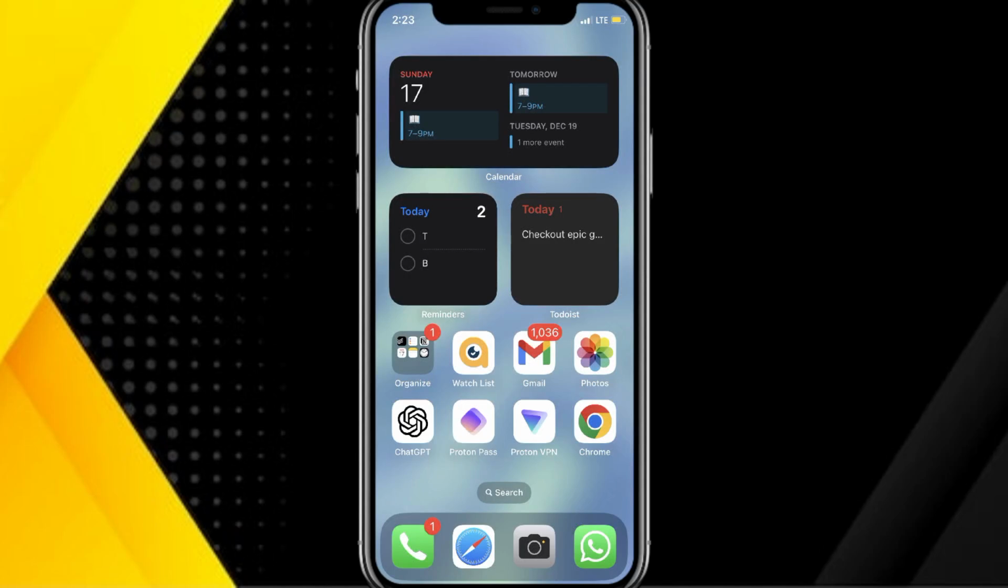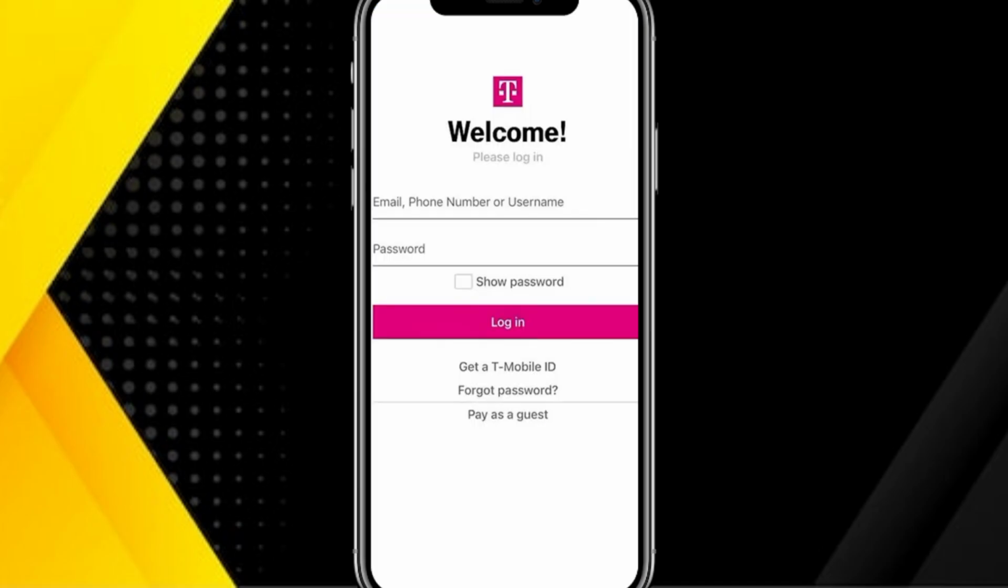In this video, I'll guide you through how to connect your T-Mobile plan to Netflix. Whether you're a new T-Mobile user or you've been with them for a while, accessing your Netflix account through T-Mobile is a great way to streamline your subscriptions and billing. Let's dive in and get started.